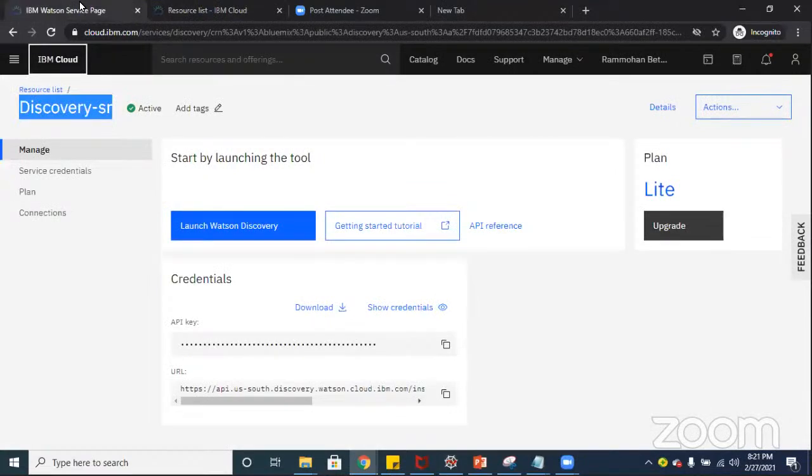Now, our main goal is to train our user manual. Whatever manual that you have, it could be an insurance manual, it could be a product manual, it could be a textbook, it could be anything. You should train your manual with discovery. All right. So let's first train our discovery with our own manual. To do so, please click on Launch Watson Discovery.